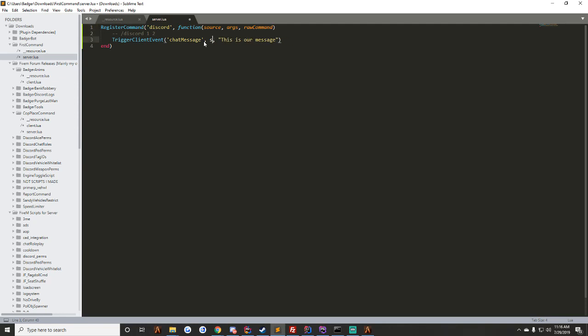But if you put -1, this means that the chat message goes to everyone. So this would be good for an announcement script. If you wanted to announce something to everyone, you can make a /announce command, and then -1 is what you'd want to use for that parameter because it would send it in the chat and everyone would see that. But for right now, we're just going to use source because we just want to send it to ourselves. We don't want someone running /discord and sending it to everybody.